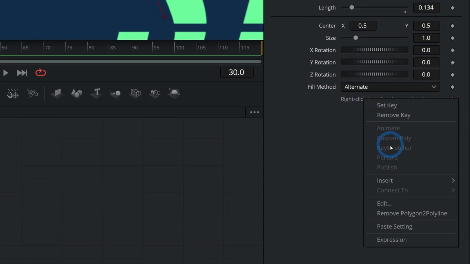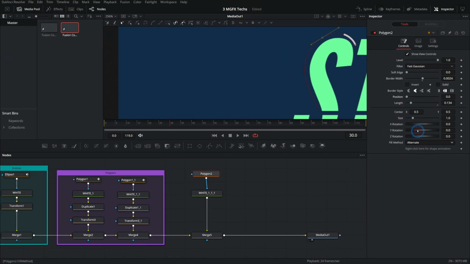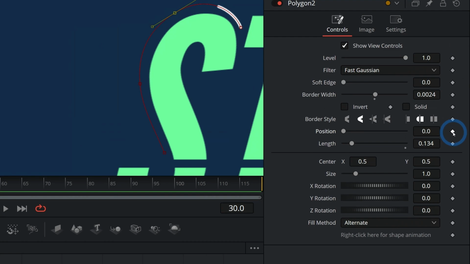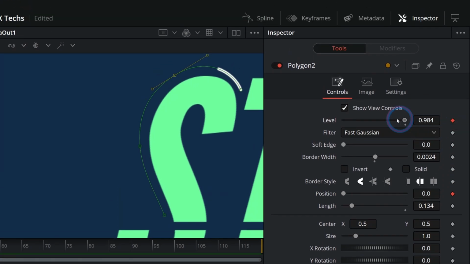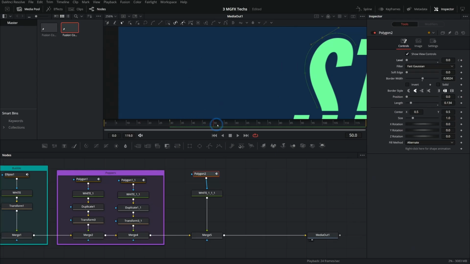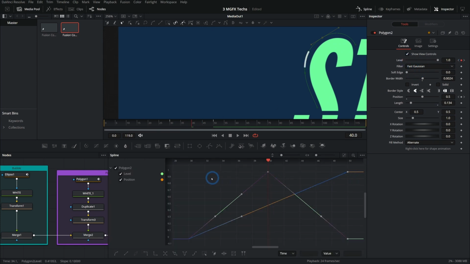Why not? I'm going to right click and remove the polygon polyline like this. And here at 30, we're going to animate our position and our level. Take the level down to 0. And then in 20 frames or so, we're going to take the position all the way up to 1. We're going to have the level at 0 still. In the middle, we're going to have the level up at 1. Okay. Again, in the spline panel, make sure that all of your curves are flattened here by selecting them and hitting F.